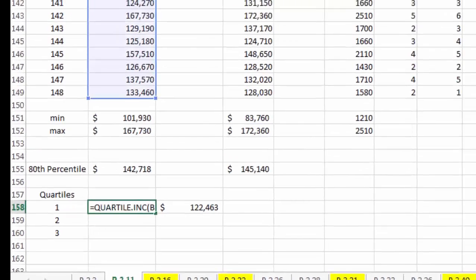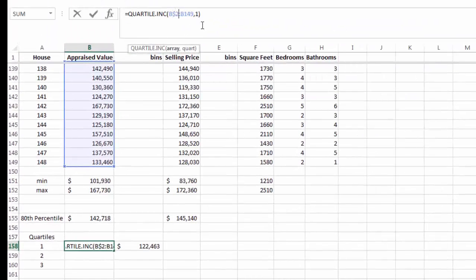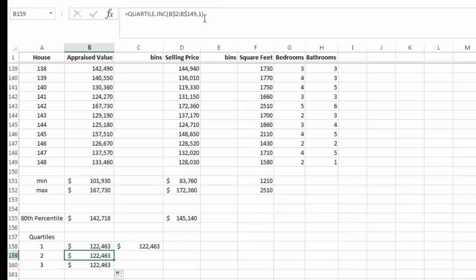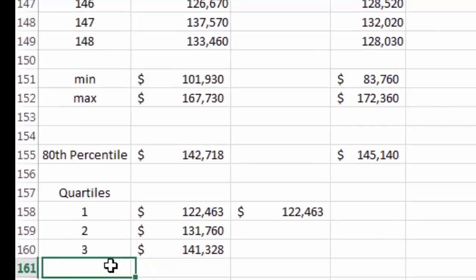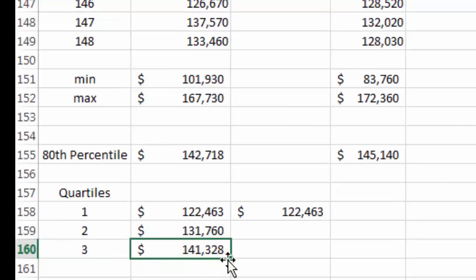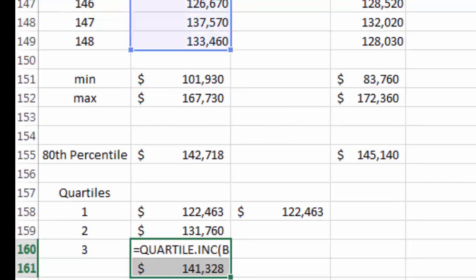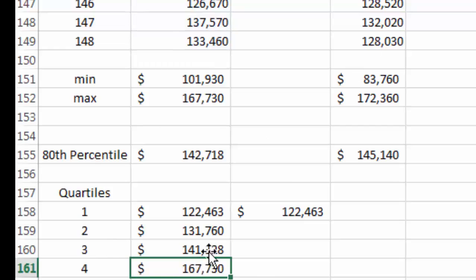Now to calculate the remaining quartiles, I'm going to lock my array with dollar signs. I'm going to drag, and I'm going to replace 1 with 2 here for the second quartile. I'm going to replace 1 with 3 here for the third quartile. What's the fourth quartile? That's just the max. Let's see if Excel will do that if I enter 4. So if I enter 4, notice, that matches the max. Okay, so there's doing quartiles.